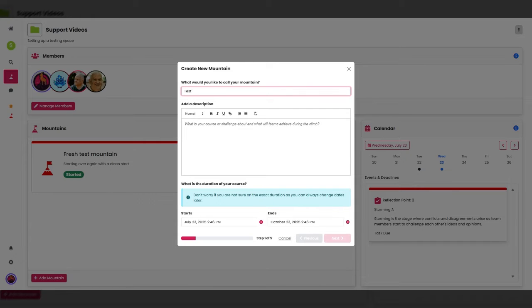We'll just do a simple one, test, and perhaps describe what your mountain is about. Now, it might be a course or it might be a challenge that you've got. I'll just put in test again. And you can change all this information at a later stage. You then need to pick the dates your mountain is going to be running for.